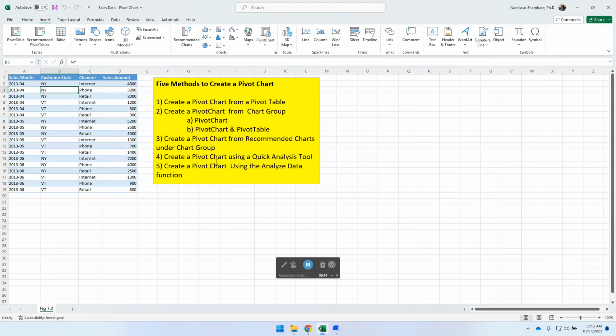Now the fourth one is to create a pivot chart using a quick analysis tool. Now this one is not widely used by many people, right? Okay, so one method is to just select the data. When you select the data, let me see here.